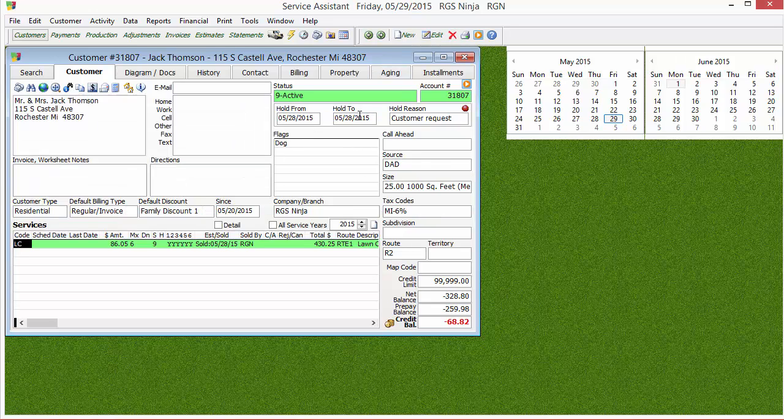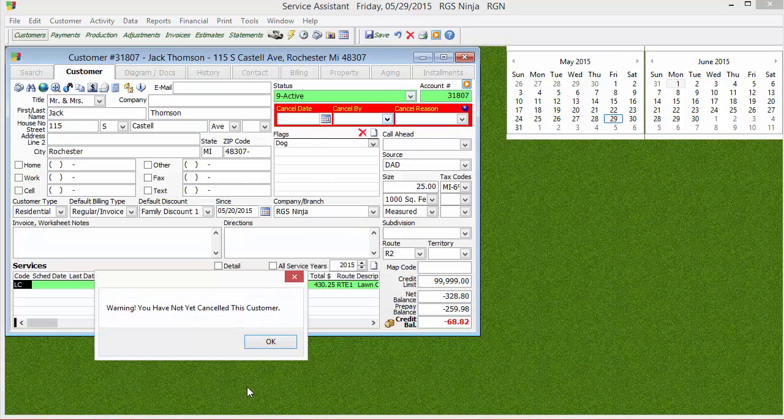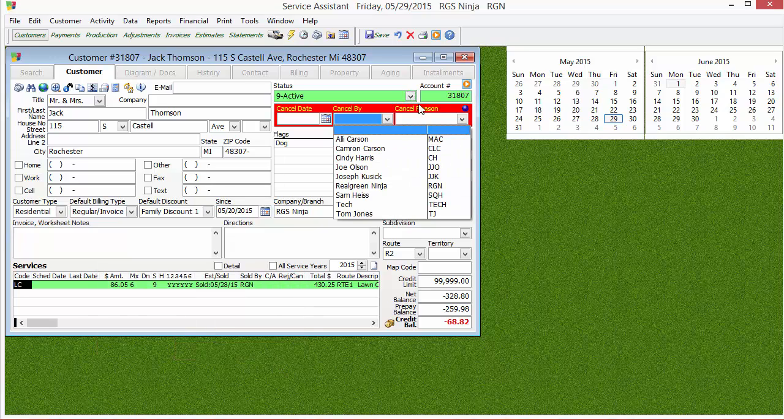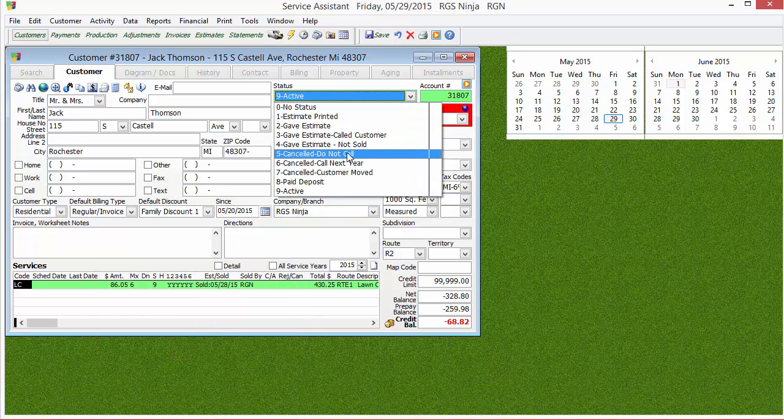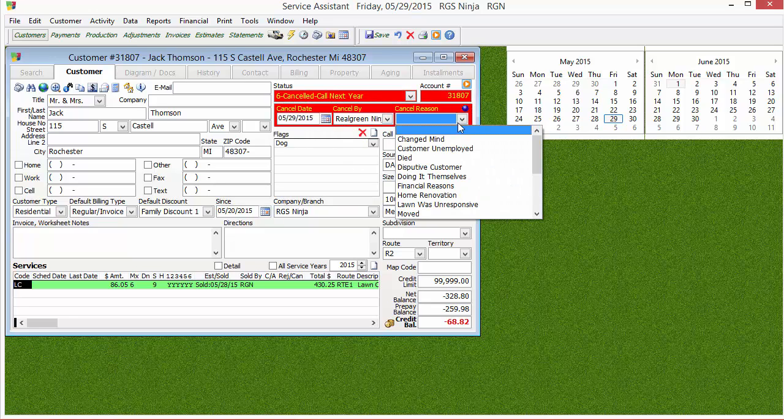Now, this area right here that has the hold information also has the customer's cancellation information. So again, if the customer calls up and says, hey, I'm moving, or I'm going with a different company or whatever, you can go ahead and put in the date that they got canceled, the employee that canceled the customer, and then also the cancel reason. And of course, you'd have to put in the cancel status. There we go, like that. It's going to automatically throw this information in there for you, and you just select the cancel reason.